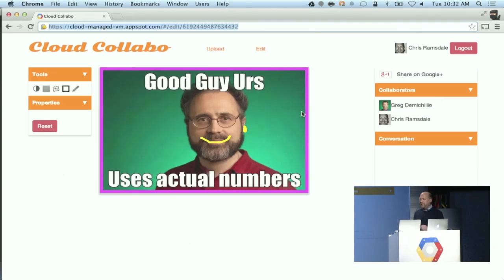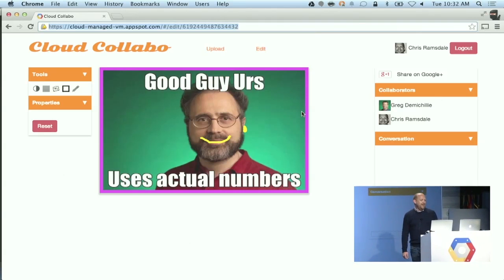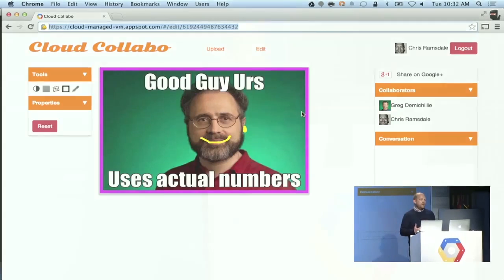OK, thank you, all the App Engine developers in the crowd. So while the ability to access native resources and run native code on these managed VMs is fantastic, it's not just about that. It's about great developer experiences and great developer integration.